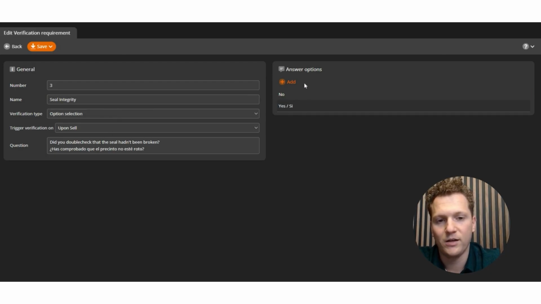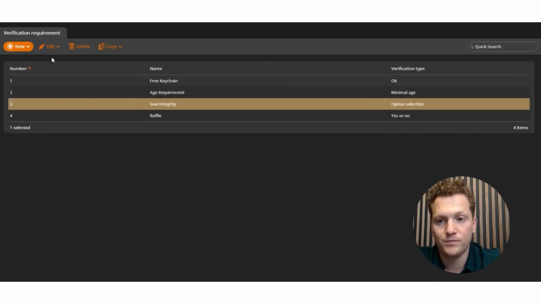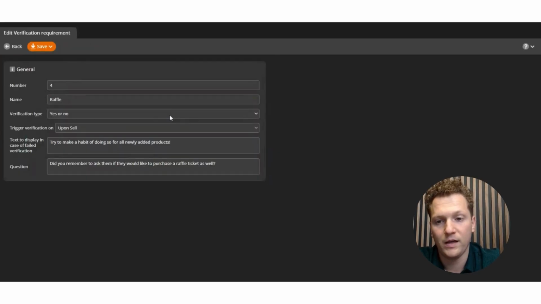So in this specific scenario, I've created a couple different options instead of yes and no. I've put together a question that's both in English and Spanish, because maybe one of my employees primarily speaks Spanish, so I want to accommodate that and give them the yes or no with the Spanish translation, of course, as well. Last one would be a yes or no prompt. But for this one, it's just going to say, do you remember to ask them if they would like to purchase a raffle ticket as well? You can select yes or no. And if you select no, it'll say, try to make a habit of doing so for all newly added products. So in this situation, just a little reminder.